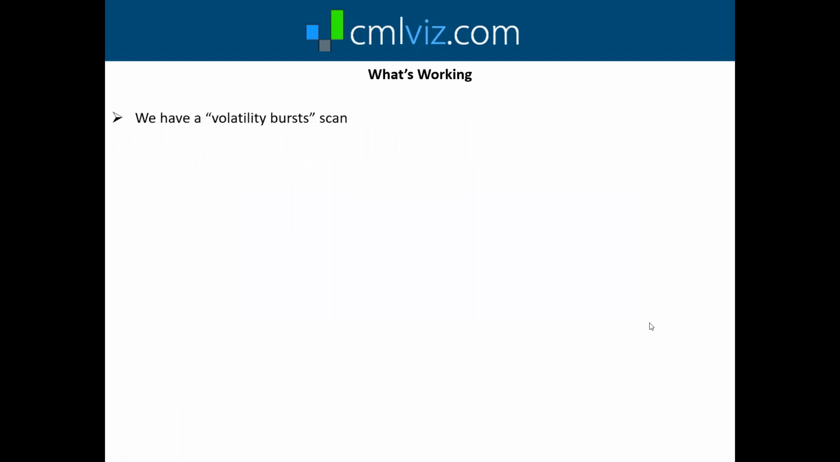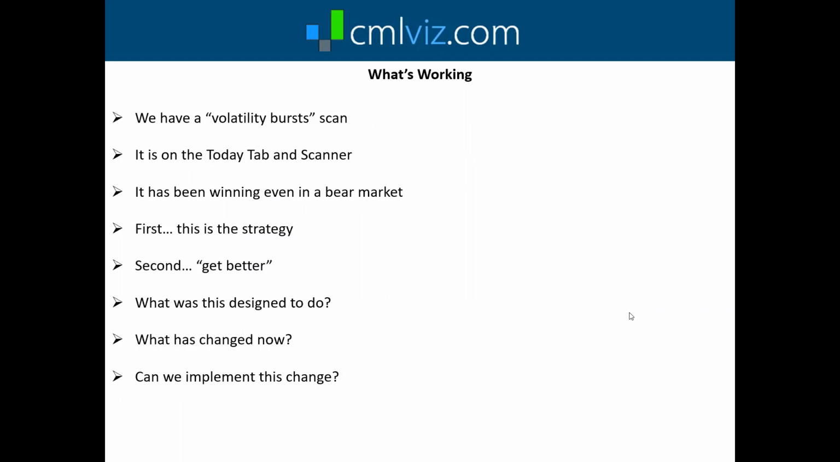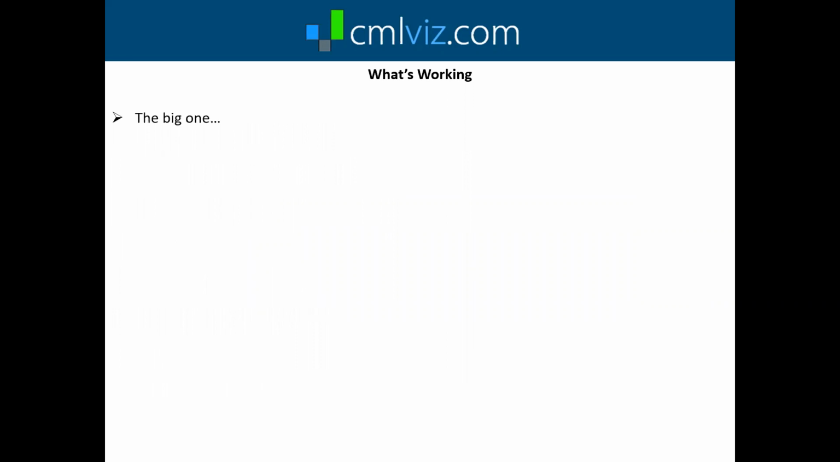Okay, so I'm just going to go through everything I just said. We have a volatility burst scan. It's on the Today tab. It's been winning in a bear market. We know what the strategy is. We know how to get better. We figured out what it was designed to do. We figure what has changed. We implement this change. It does work better. Okay, but here's the big one.